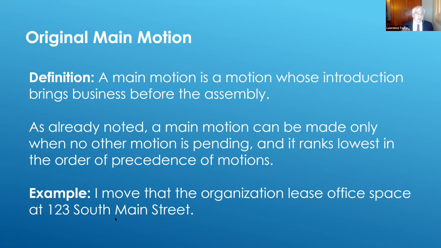So reviewing the original main motion, which is what we reviewed in the first class, a main motion is a motion whose introduction brings business before the assembly. And a main motion can only be made when there's no other motion pending, and it ranks lowest in the order of precedence of motions. So an example is, I move that the organization lease office space at 123 South Main Street.